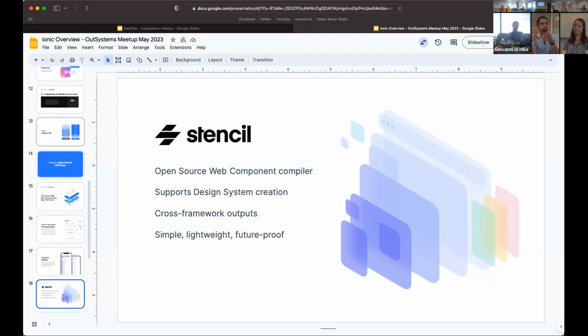So Apple uses Stencil quite pervasively across Apple Music and Apple TV to get the same brand from their website flowing into all of their mobile applications.